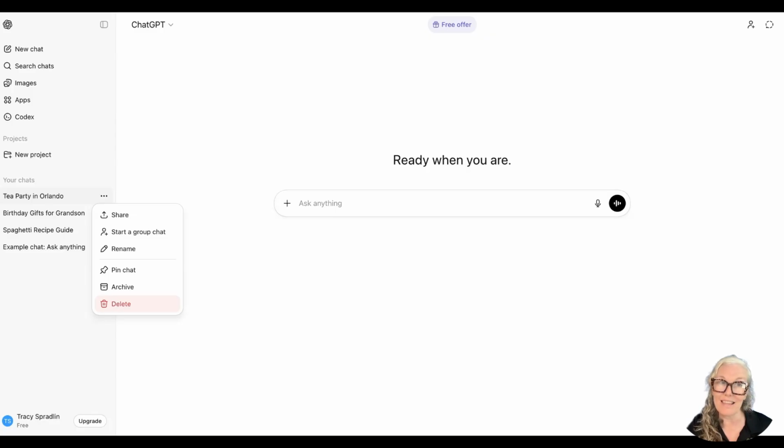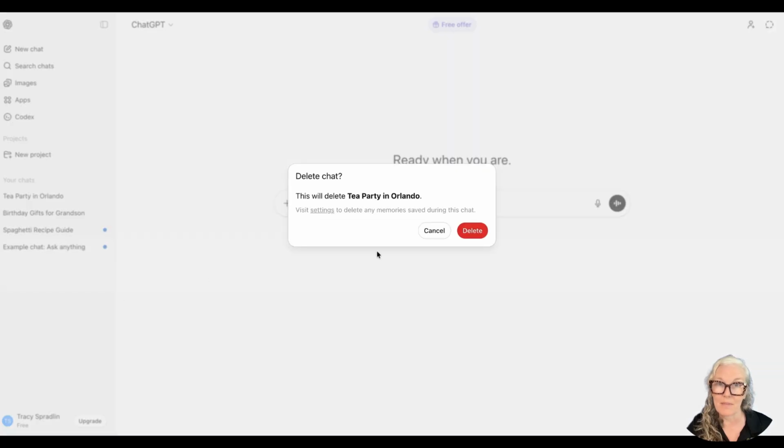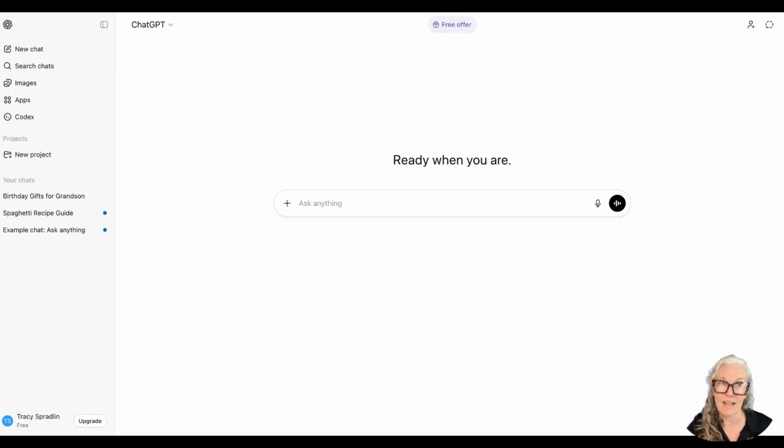I'm going to delete this Tea Party in Orlando chat. And you see here, we'll get a confirmation that we want to delete that. And now you'll see that it's completely gone from your left-hand side.